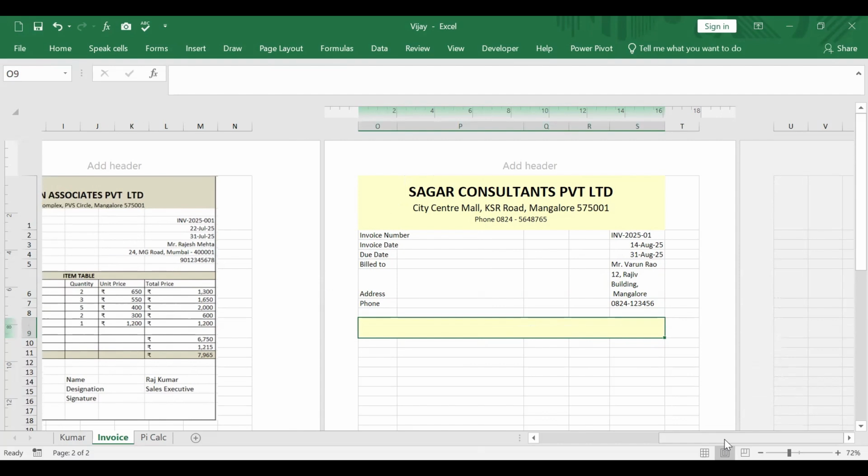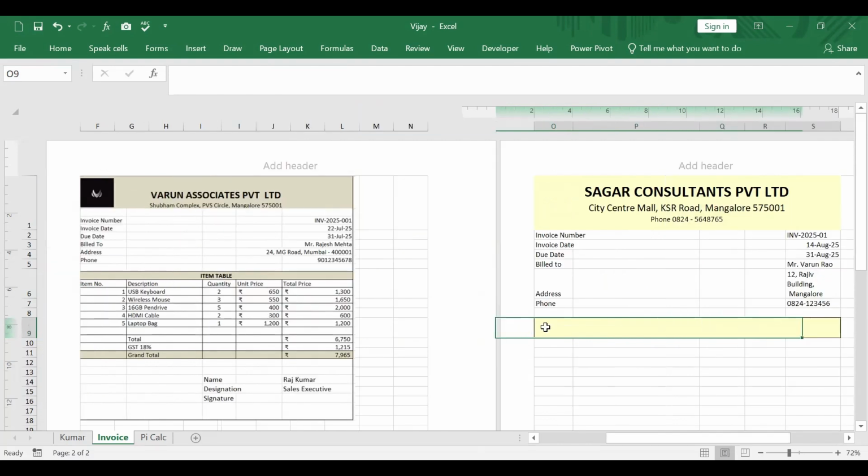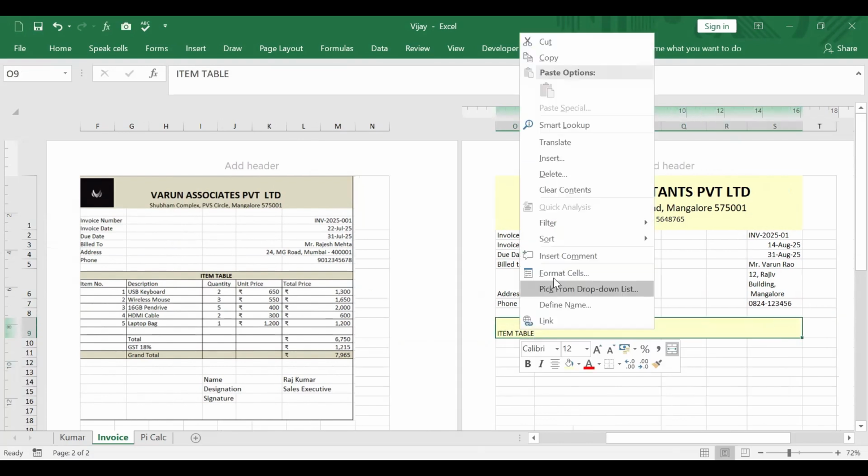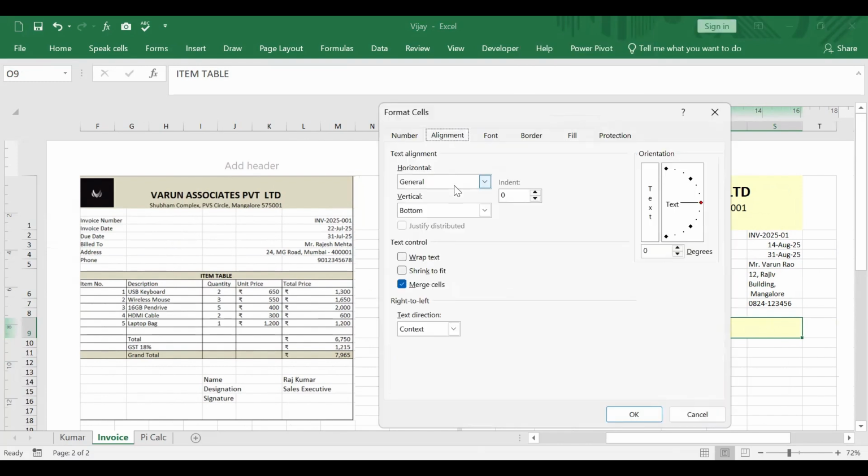Then what do I put here? I put item table. Item table has to be centered. Format cells, Alignment. Center for the vertical, center for the horizontal, both.